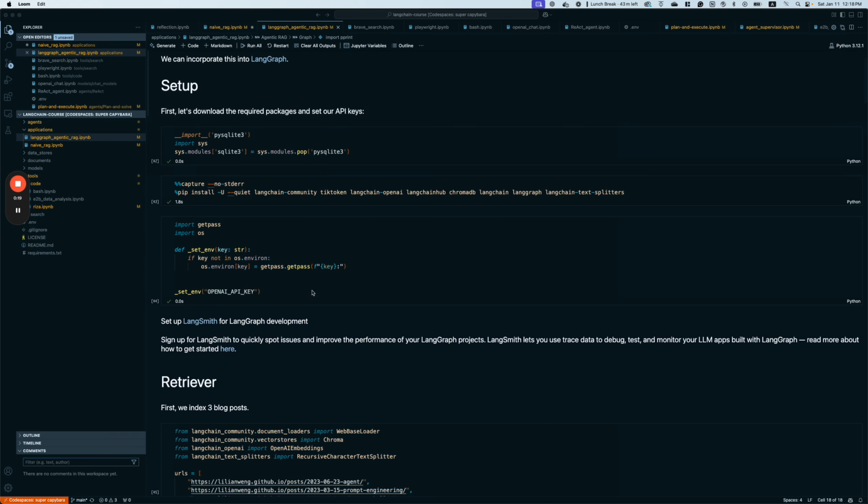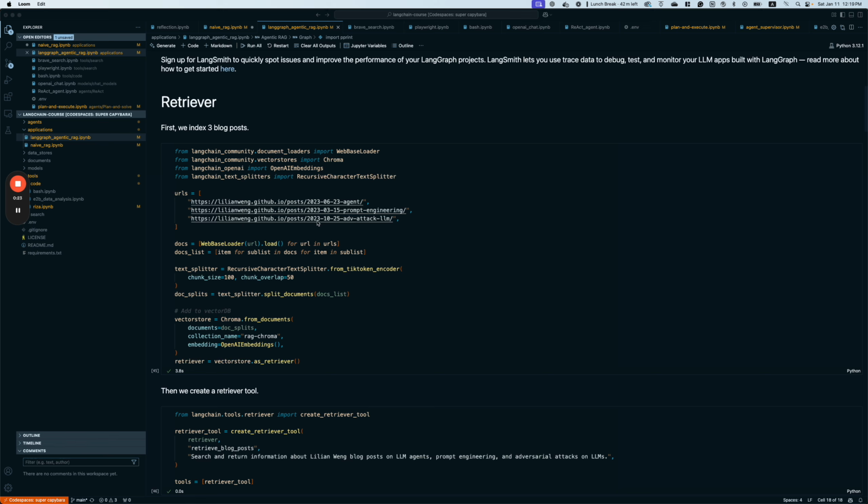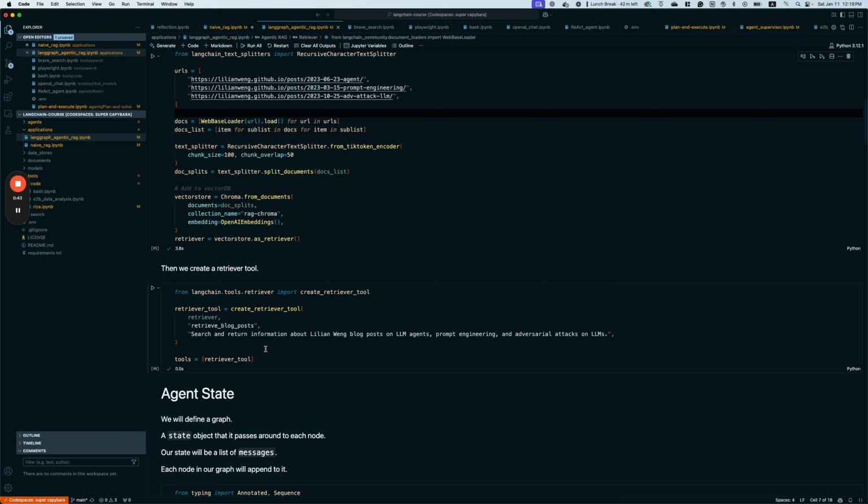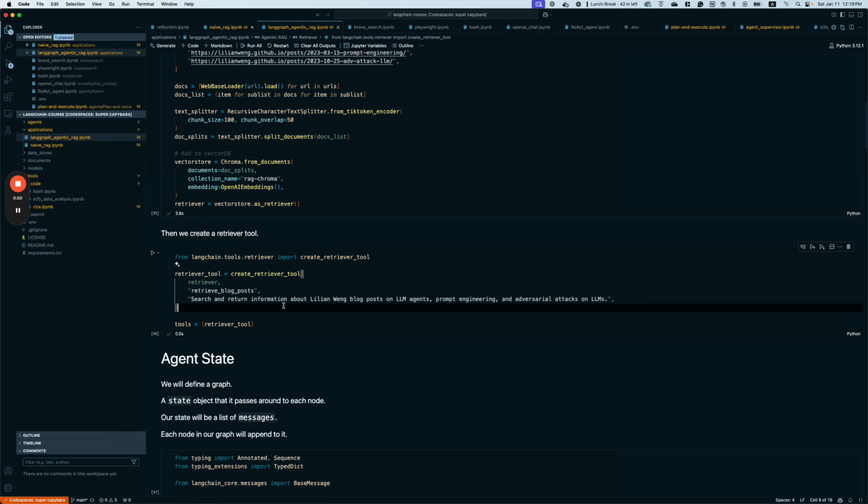So we will set the API again. We already did that, so we will skip this part, and we will collect a series of documents from this URL and chunk it into the vector data storage. It's actually pretty similar to the previous part when we were talking about naive RAG, but the difference is that when we are retrieving, we will turn this into a tool for the agent to retrieve content.